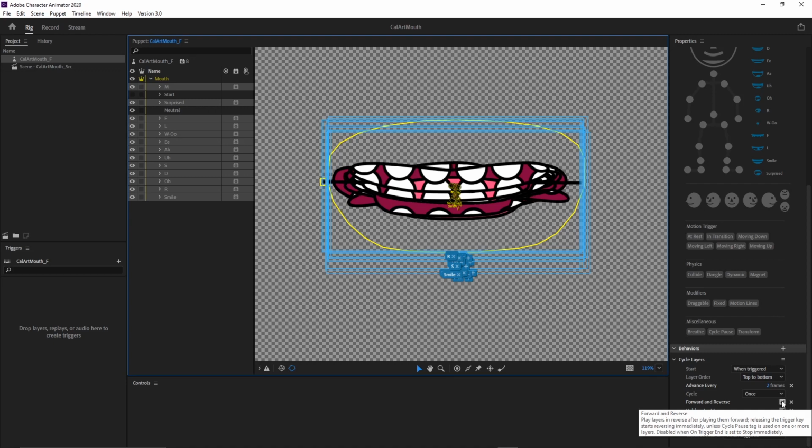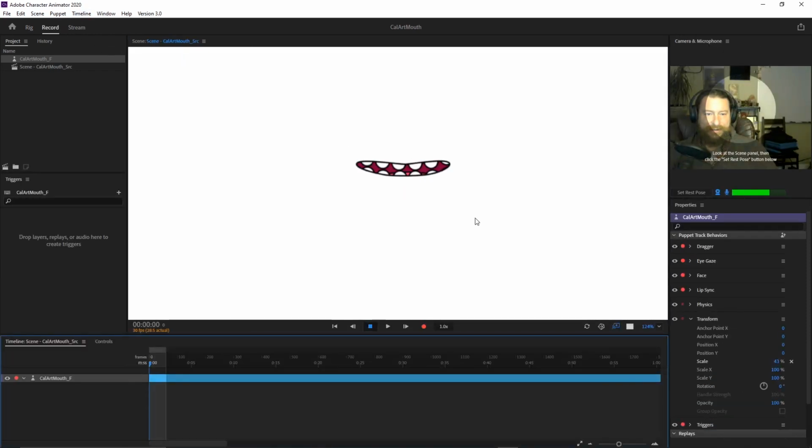You want to check forward and reverse, so it's going to cycle through the layers to get to the final M, for instance, and then cycle backwards into a neutral pose. And then you're going to want to make sure it holds on the last layer in case your character wants to go and hold that for a long time. And that's pretty much it. You're all set to go here, and you've got a working set of mouths.